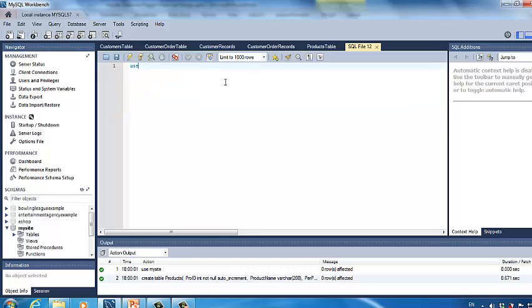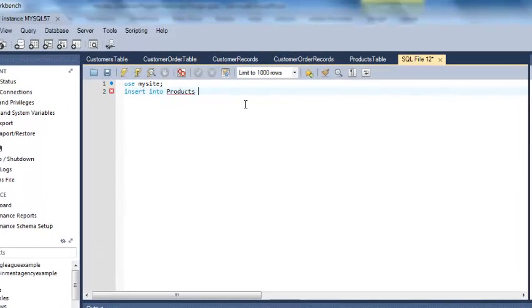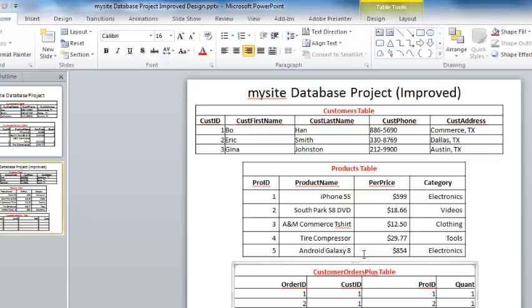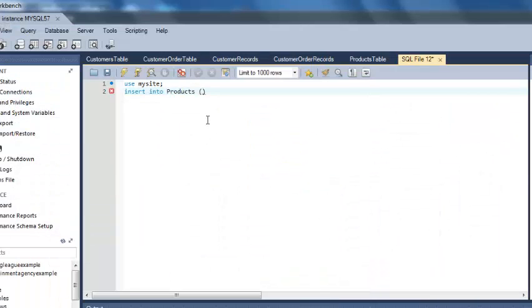We need to use the my site database. Let's type in use my site, and then type in insert into products, right? And then parentheses. Here we need to take care of the product name column, price column, and then category column for 5 products. Let's list the column names between parentheses: product name, comma, price, comma, category.